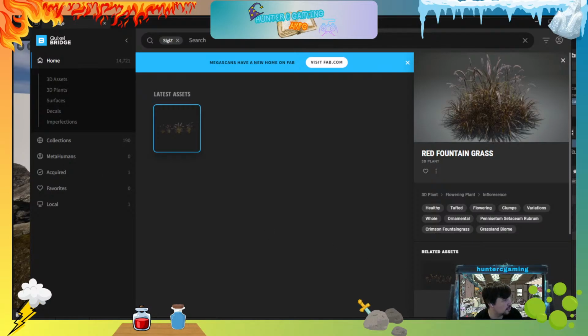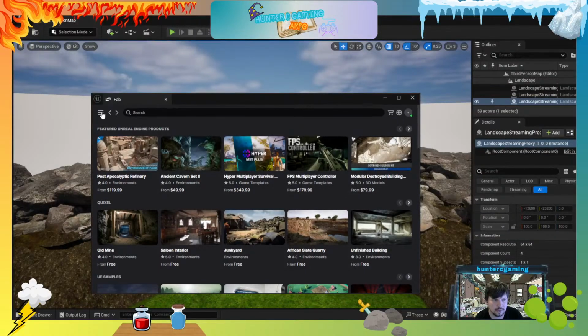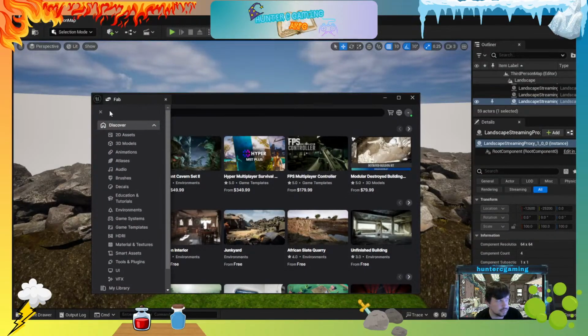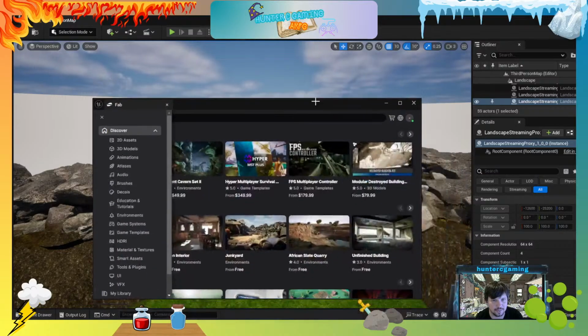Oh, wait. Okay, so what was it called? That's why I looked it up. Whoops. Reopen, close tab on this. Red fountain grass. That's what I'm looking for.